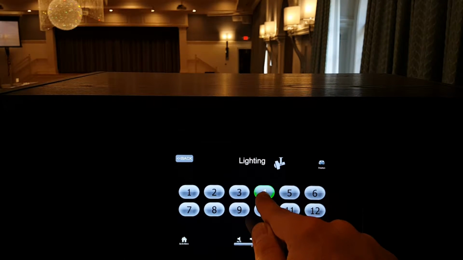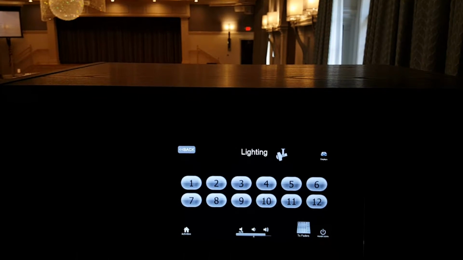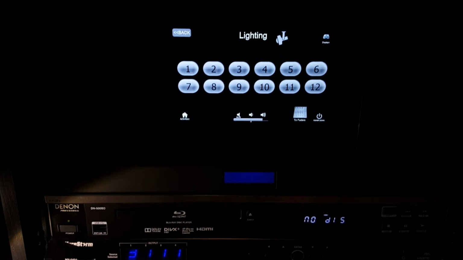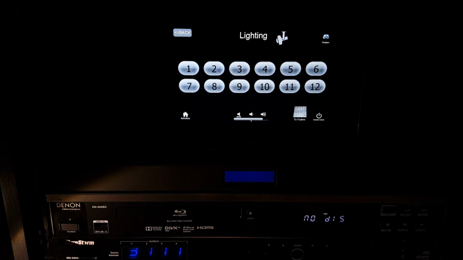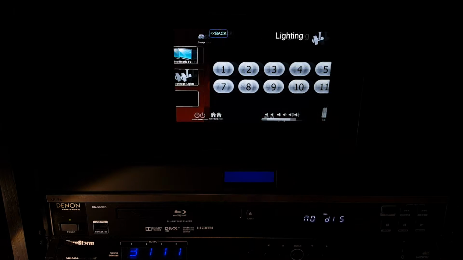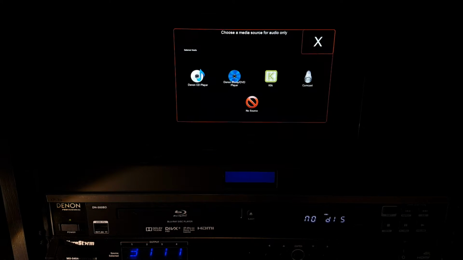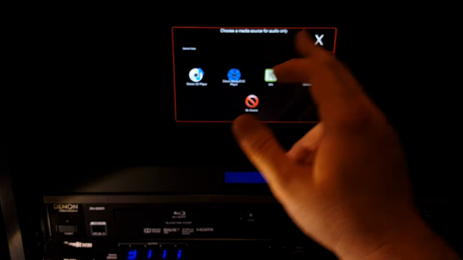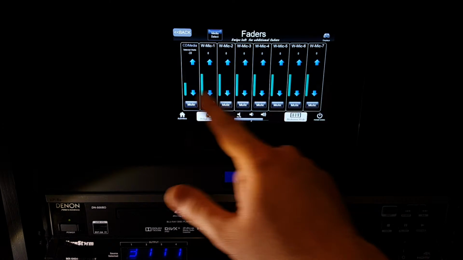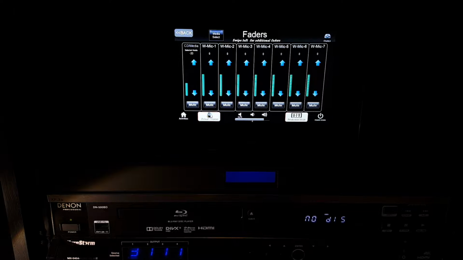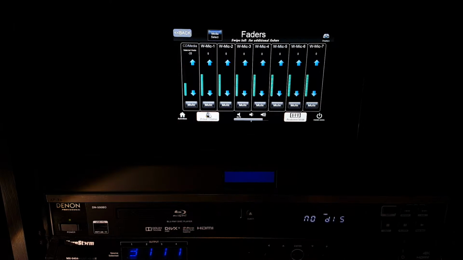And to turn it off, I just simply have to select the same preset again, and it will turn off. Again, we have our master volume controls, and we have our back button. We can always come back to our faders page, where we have a selection of our volume controls for each individual microphone or for our media device.